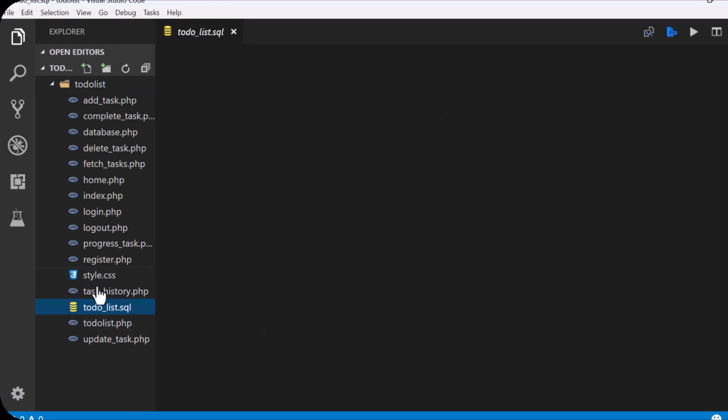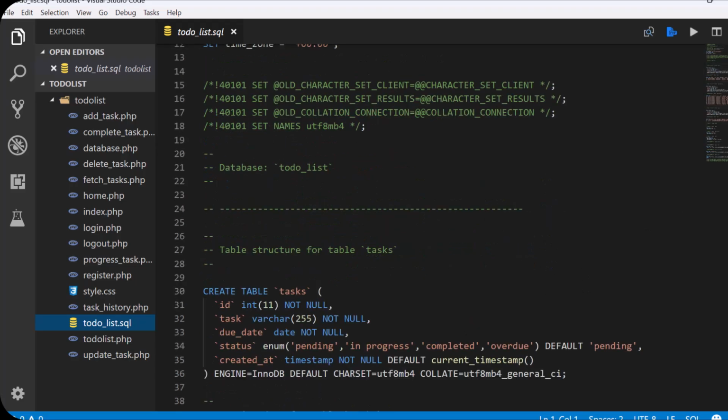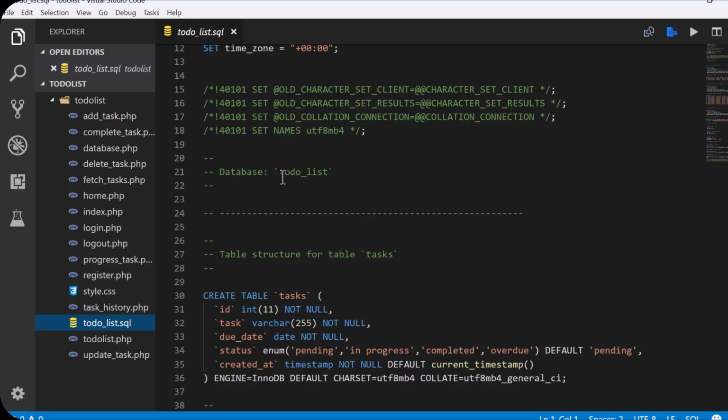Okay, let's look at the to-do list database file. So this is the database file. Okay, so it says we are to create a database and then name it to-do list. So this will be our database name. This is going to be the database name.